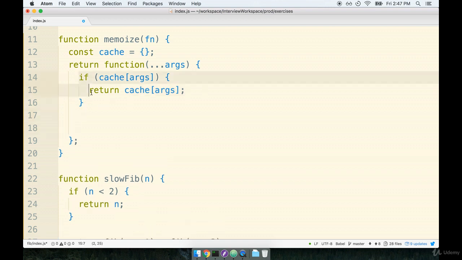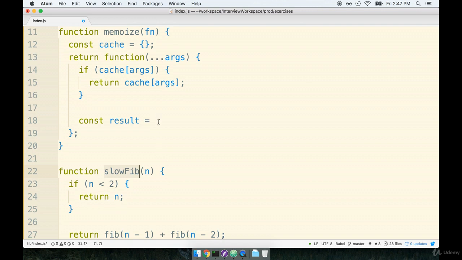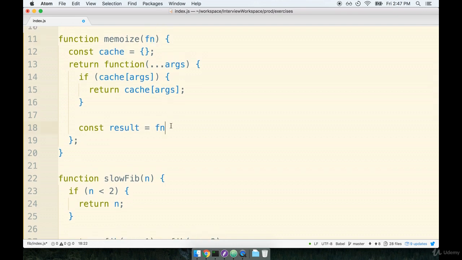Now, if we get past this if statement, then it means that we've never called our function with that set of arguments before. So we need to make sure we call that function, take the result, and cache it inside of our cache object right here. So we're going to say const result. So this is going to be the result of calling our slowFib function. We're going to call the original slowFib function, which remember was this argument fn right here.